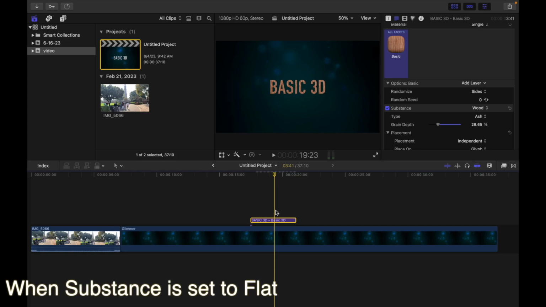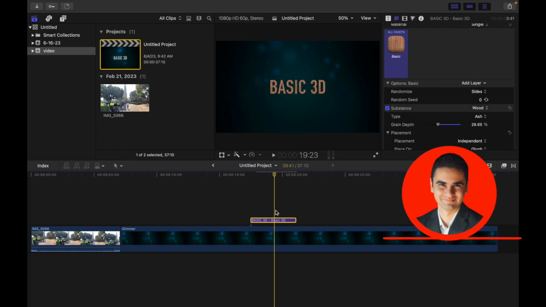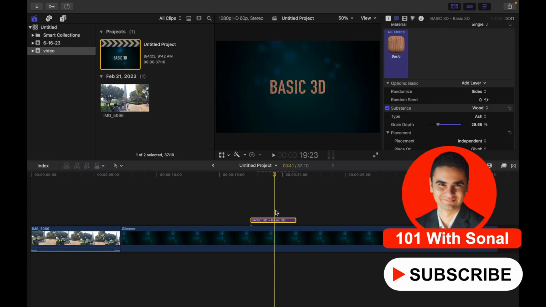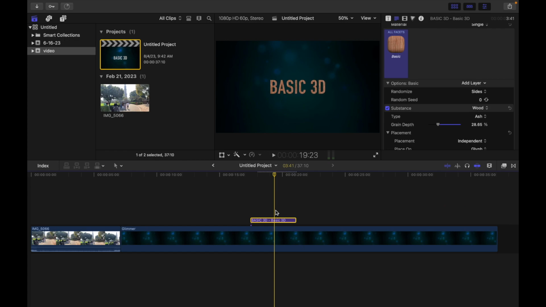Hey everyone, today's topic is how to set substance as flat. Use a flat substance type to create an object that has depth but is unaffected by light or shadows. Flat creates a 2.5 dimensional look popular in graffiti and pop art style. Let's see how to do that.